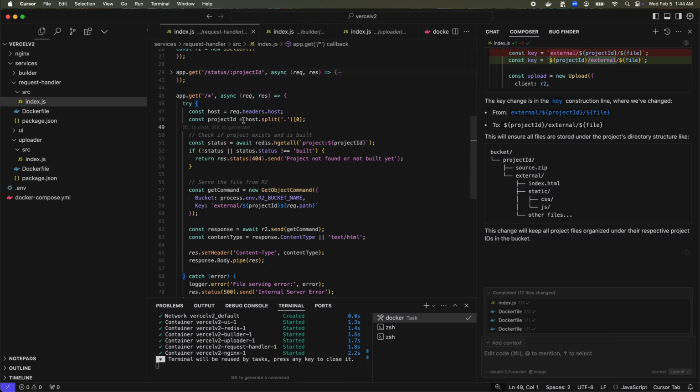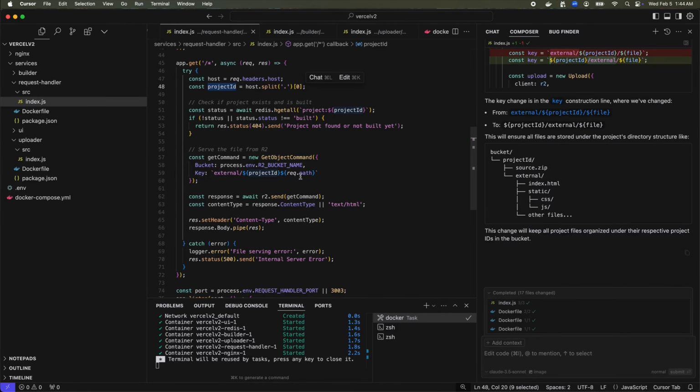We'll get the project ID out of the host, right? And then get the files from the external folder. Okay, again, I think here it would be a little bit different. So what we can do is we can point this out in the composer and let it know that this might create a problem.